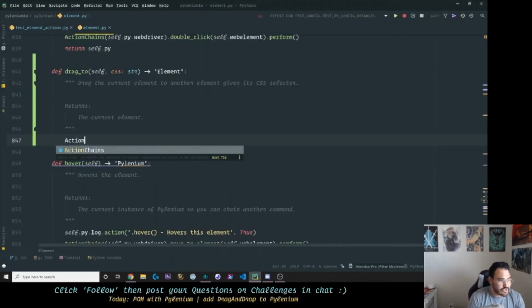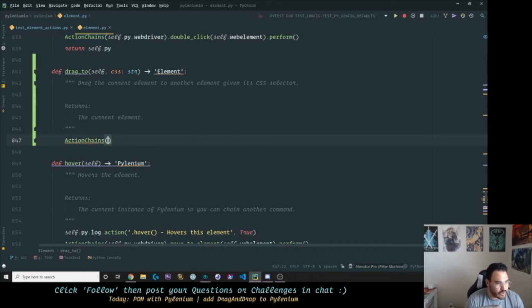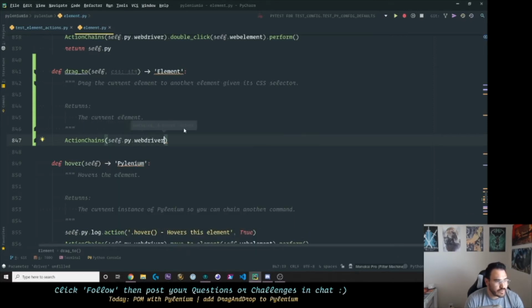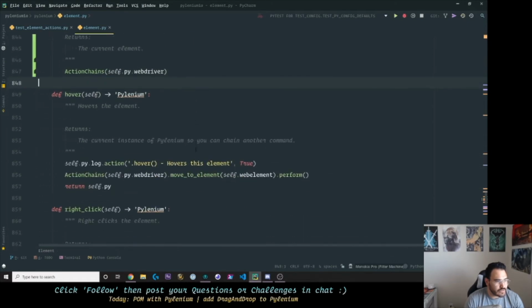All right, so action chains. I already have it because I have it for other stuff like hover. We need the self.py.webdriver. There we go. And these are right here in our hover, I'm using it as well. Right, so here's action chains to hover.